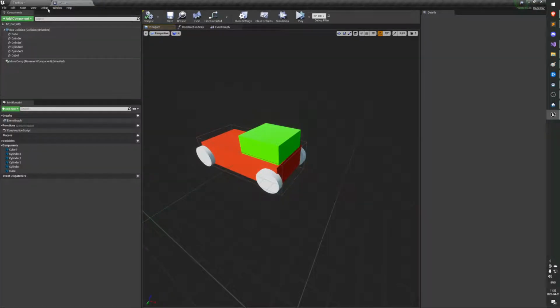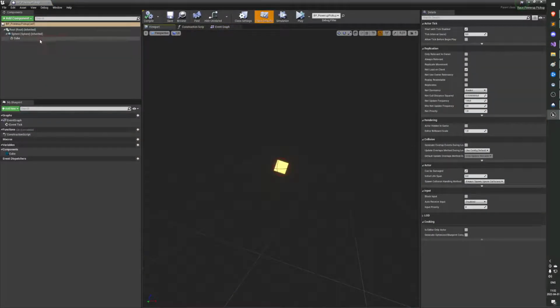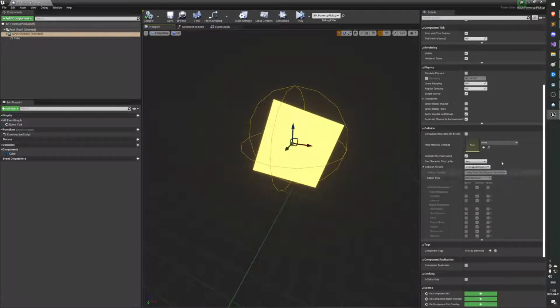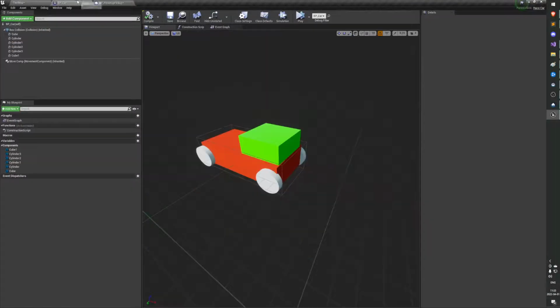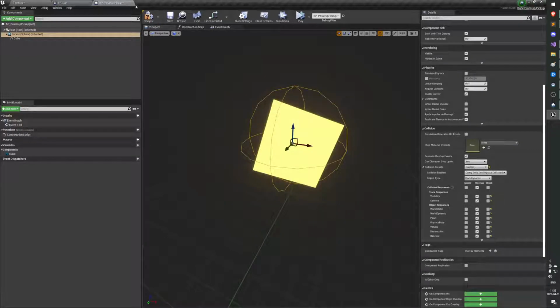So now I can go into this sphere collision here, and I can update its matrix. I'm going to put custom here for this matrix. Object type doesn't really matter, since in the end our car has been set to block everything. So it doesn't matter which type of object we set our sphere to. World dynamic is fine. That essentially means it's something in the world.